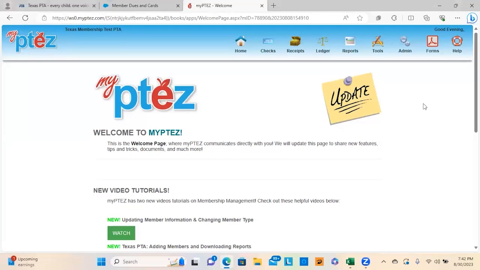Everybody, I'm going to walk you through the process to upload and report your membership dues and rosters to Texas PTA, utilizing the MyPTEZ website and the Texas PTA website.